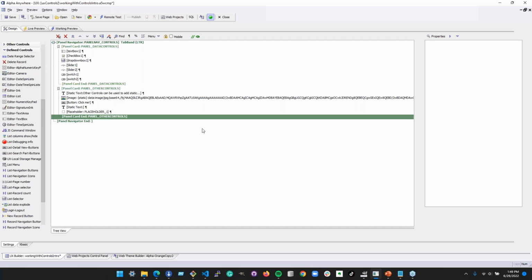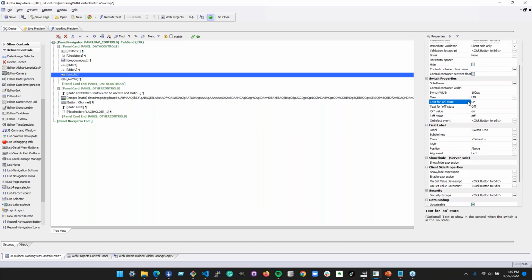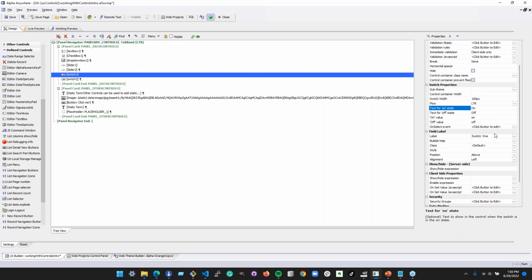Now, I'm sorry, I think I'm missing the context for this question, but maybe you can pick up on it. It goes, what are the on value and off value properties for? So the on and off value properties on a switch control. Ah, right there. Okay, I assume that's what they're talking about. Yep. Thanks.